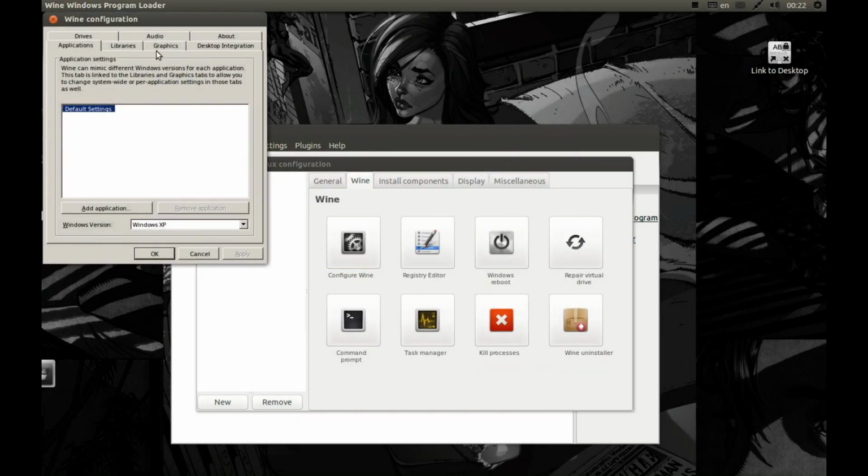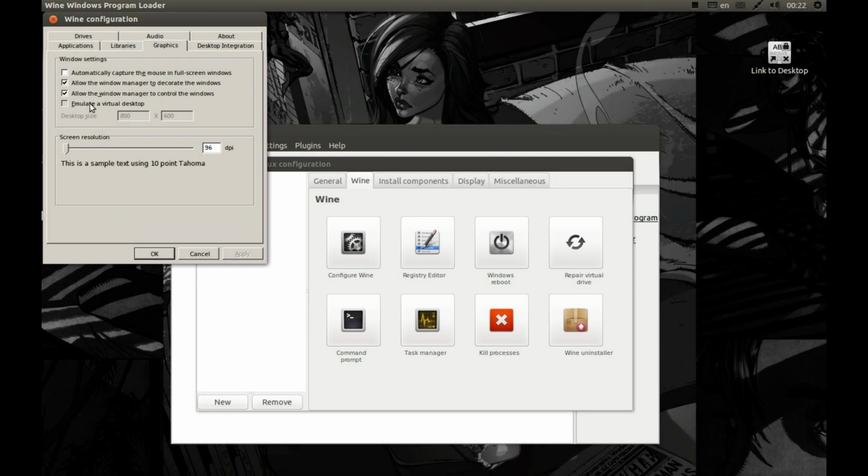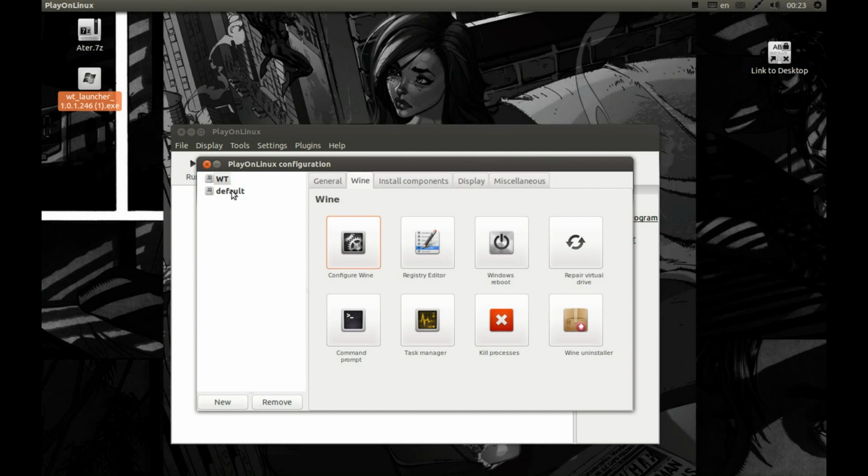Press graphics and emulate a virtual desktop. Now enter the resolution you are planning on running this game at. I'm planning to run this in 720, so I enter it and enable automatic capture mouse. You enable that as well when it's in full screen.